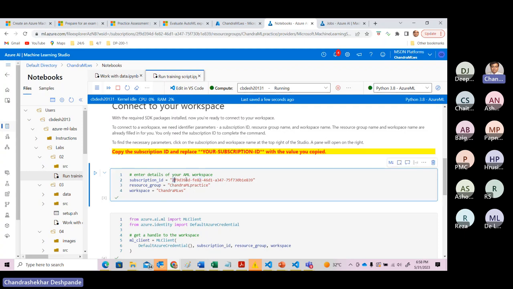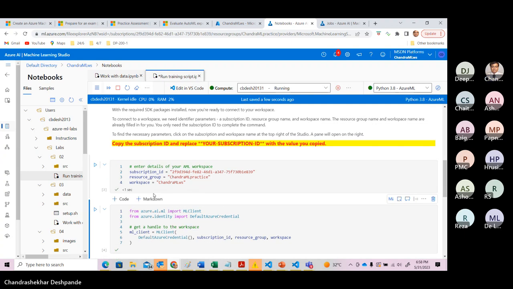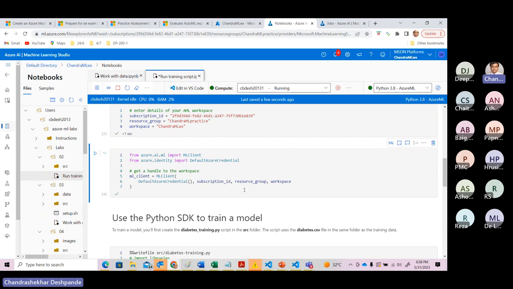Here is my subscription ID, here is a resource group, and here is a workspace name. I am putting this code to run. It is just a way to declare three Python variables. I will use these variables in the later part. Here I am using those variables in the ML client object. And what is this ML client object? I can interact with the ML workspace through the ML client object.